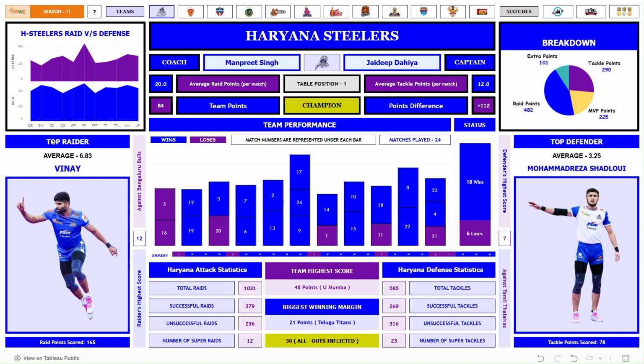Now this is the top rated section, the best raider of that particular team, averaging 6.83 raid points per match. That is Vinay for Haryana Steelers. He scored a total of 165 raid points. As you can see, the image is brightening up whenever I hover over it, and you can see the tooltip saying click to see detailed analysis of Vinay. I'll let you know about it.